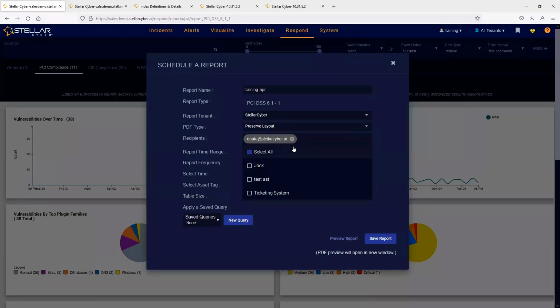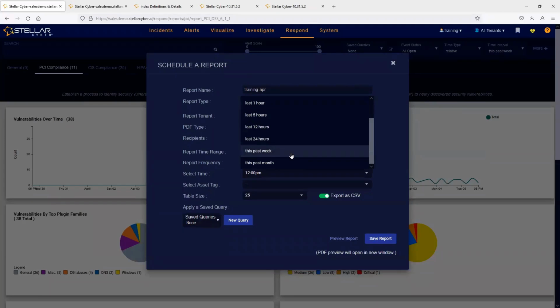Now, what time range? There's a time range. It's kind of grayed out. I hope you can see it, this past week. But this report doesn't know what your GUI is. So you have to tell it. I actually want to run this every 24 hours, whatever the report is.